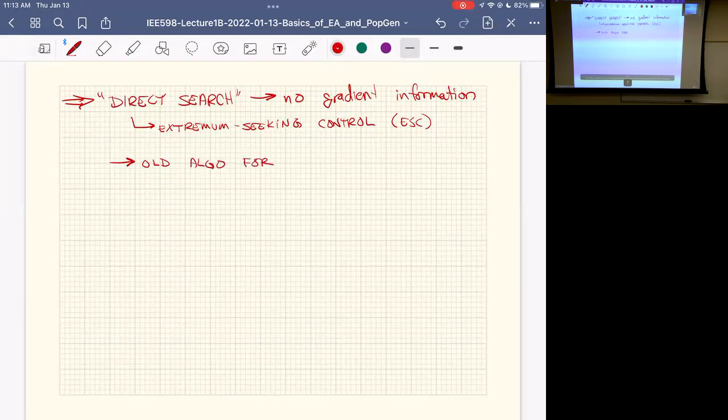A less control-based or physically based one that is commonly used, an old algorithm for direct search, so I'll call this DS, direct search, is so-called tabu search, which is often abbreviated TS.